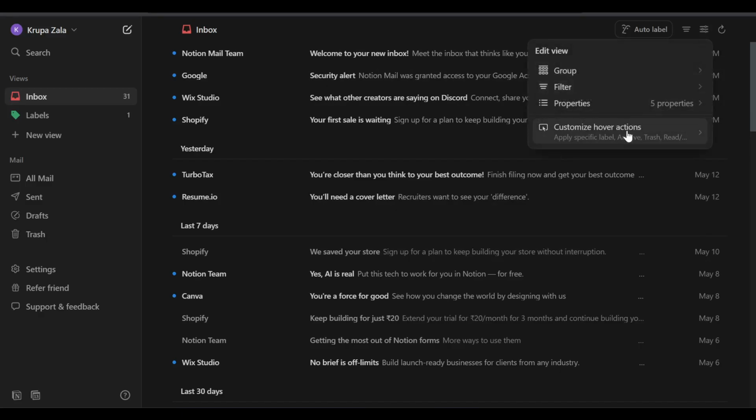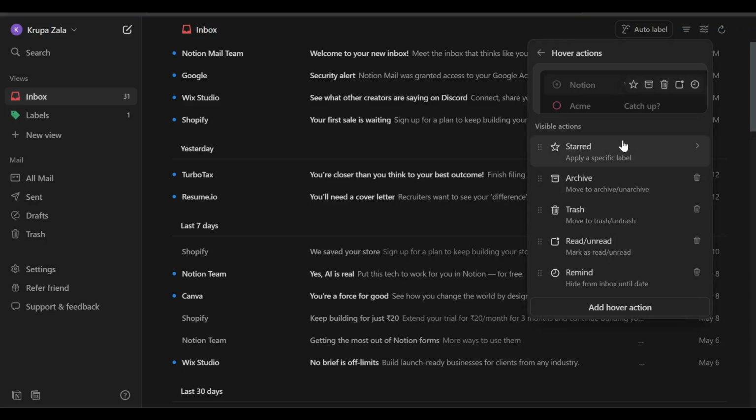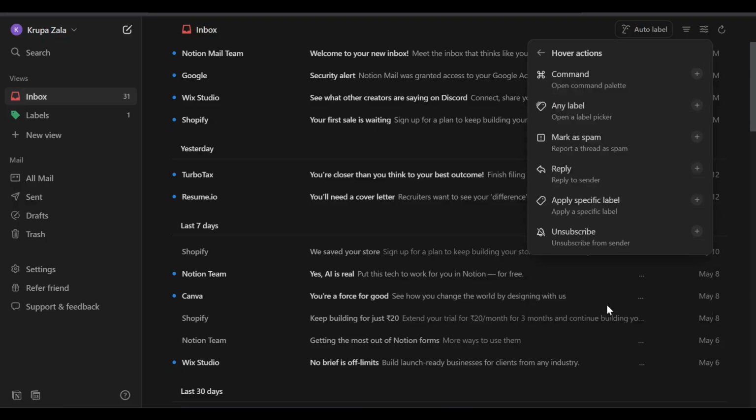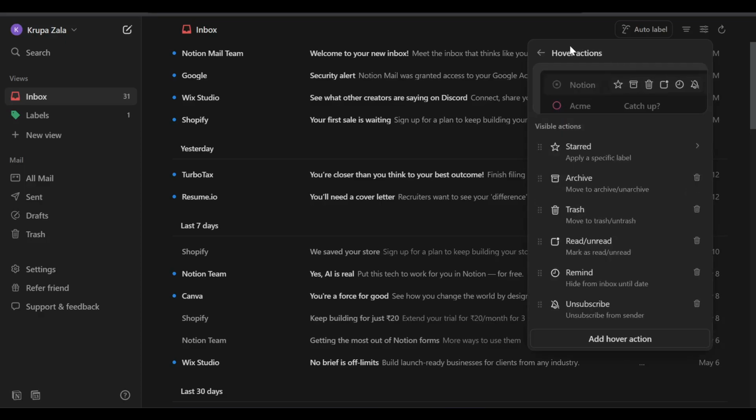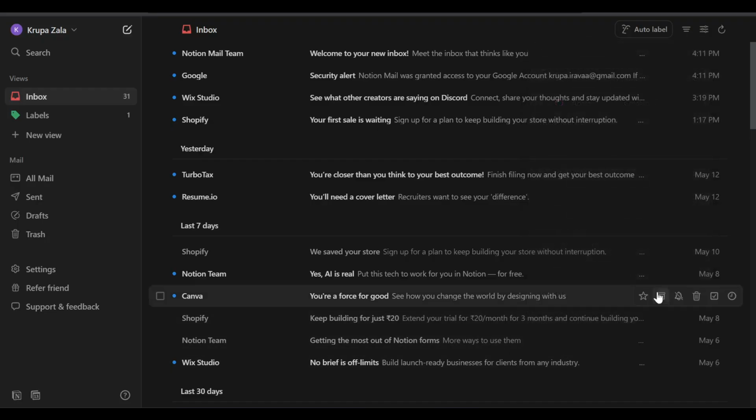You click on customize hover actions, and we don't have any unsubscribe action here, so we'll click on add hover action, and you'll click on this plus on the unsubscribe button. As you can see, we have added it to the visible actions section, and we'll just drag it up, and this way we have the unsubscribe button.